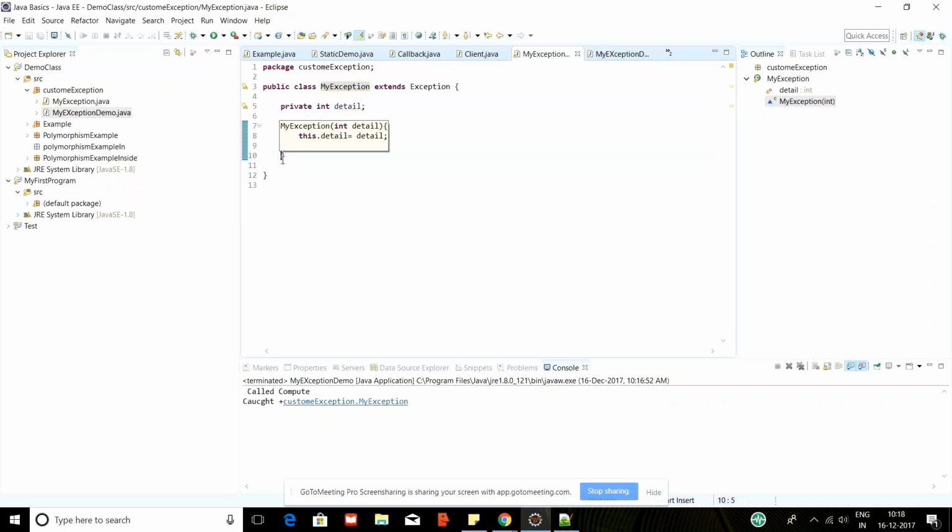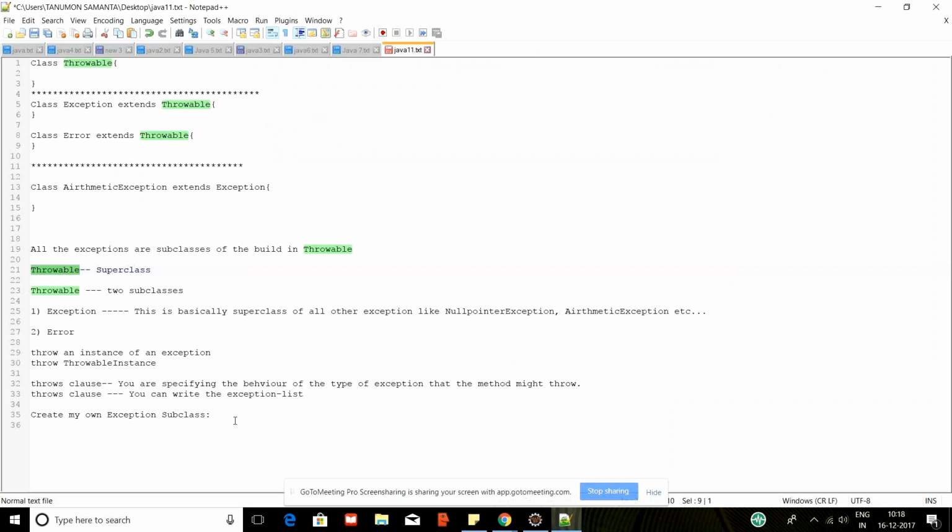So there is a difference in the language Java. There are mainly two types of exceptions, called checked and unchecked. What is the difference between checked and unchecked exceptions?